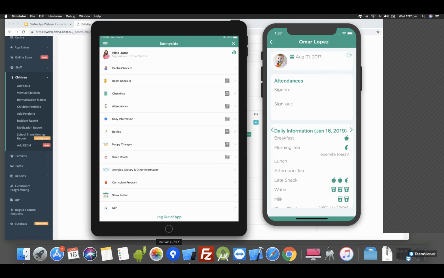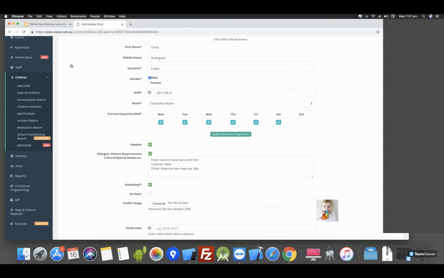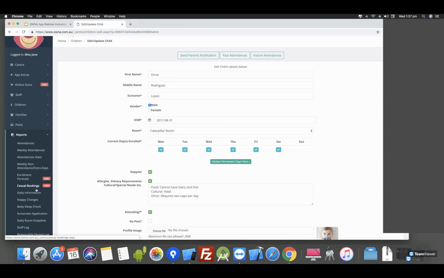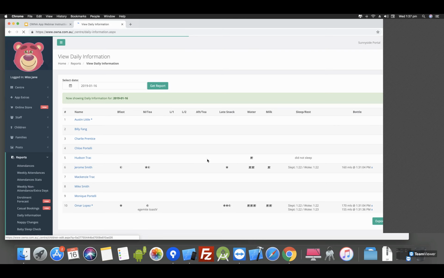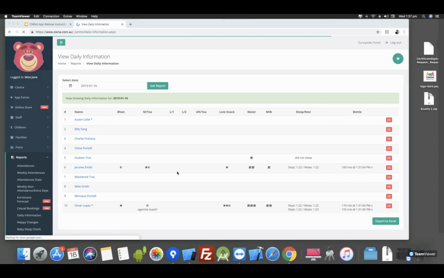So let's have a look at some of the reporting that we've captured so far today. All your reporting is in the portal here under Reports. I won't go through all of them today, but let's have a look at some of the ones that we've captured today. Daily information. So for today, 16th of January, I've got 10 kids in the centre. Breakfast, morning tea, lunch, afternoon tea, late snack, water, milk, sleep, rest, bottle. All of that information's here: who's had what, how many portions, sleeps. I can export this data to Excel as well. I can go File, Print, and print this out on a piece of paper if I wanted to. Obviously, we don't recommend you do that. You don't need to, but if you need to, feel free to print it out.